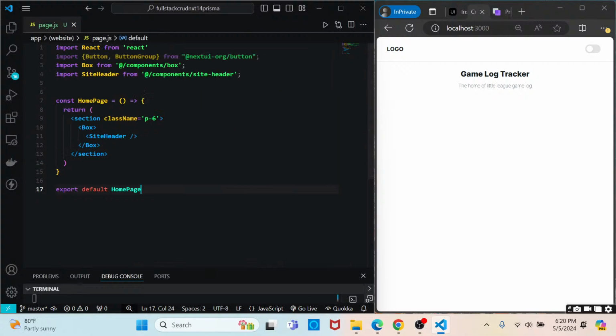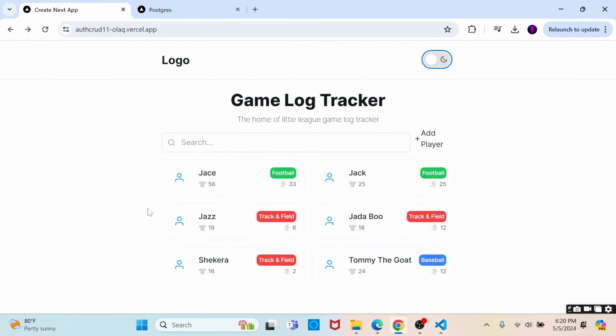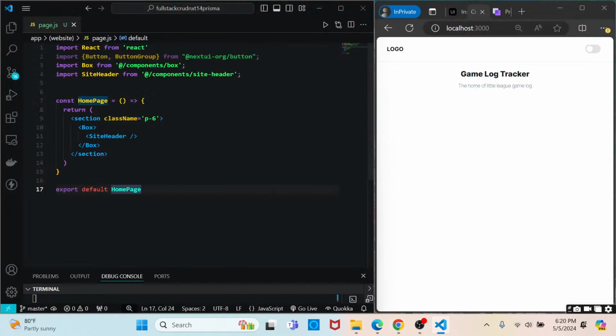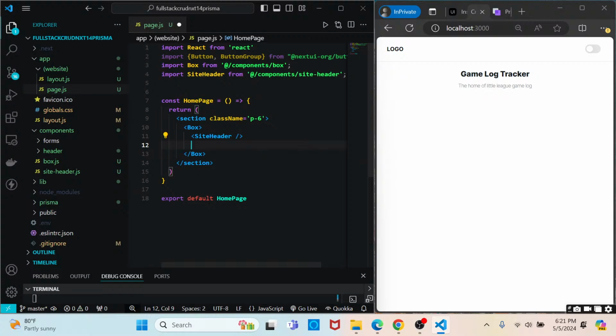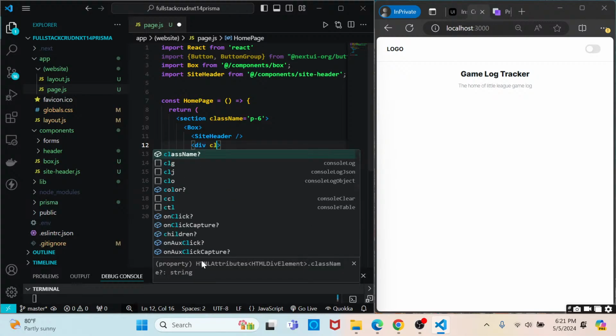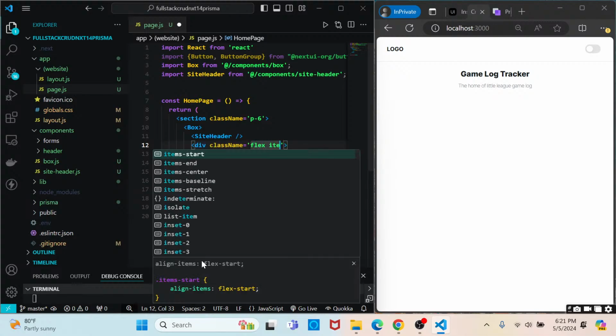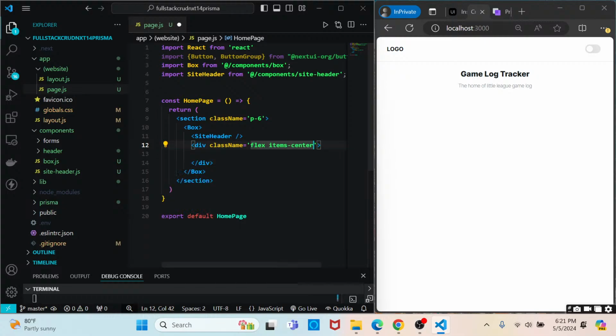So we have our header in place. Now we'll want to add a search bar and a link to redirect us to the new screen. So I'll start with the search bar first. So underneath the self-closing site header tag, I'm going to add a div, and we'll give this a class name of flex. We'll go items-center, and we'll give it a gap of 2.